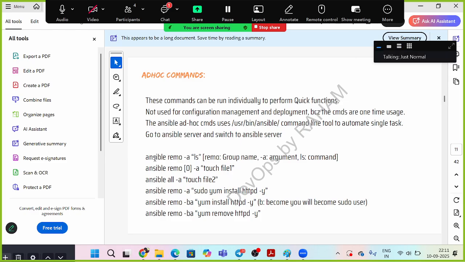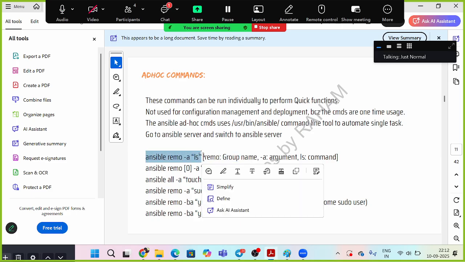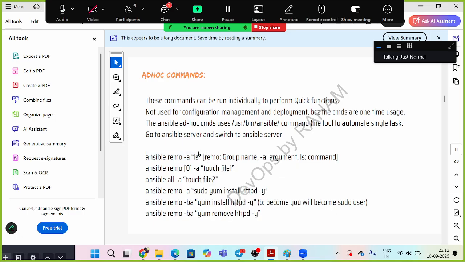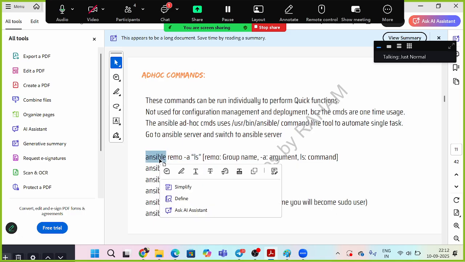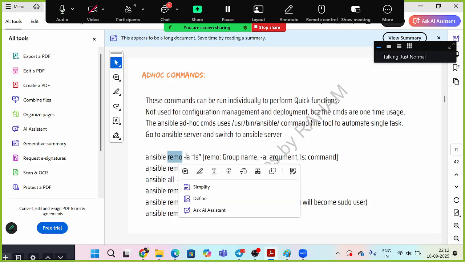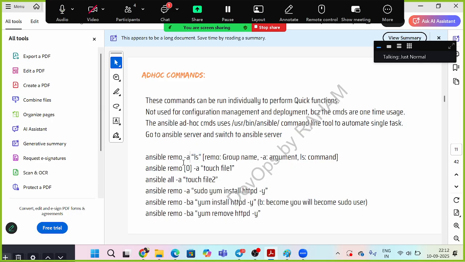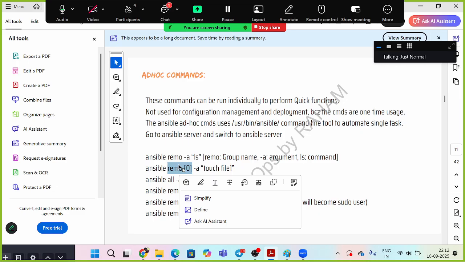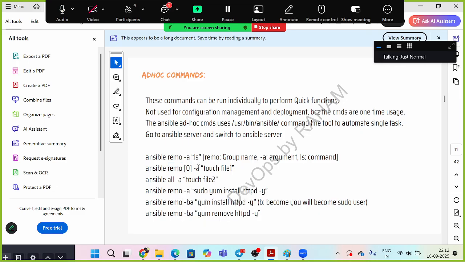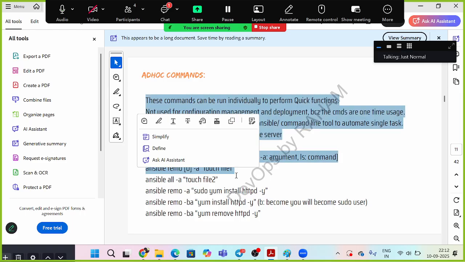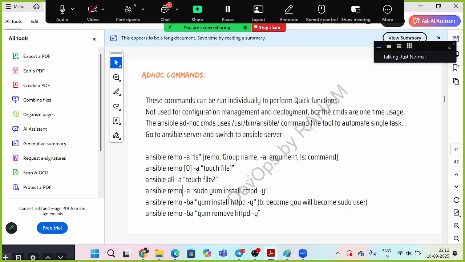See here, the explanation of the command. This is the command here. Ansible is the Ansible command. Remo is the group name, -a is the argument, ls is the command here. ls lists out the files. And ansible remo[0] is for node server 1, 0 means node server 1, -a touch file1. We are creating the file inside the node server by using touch.